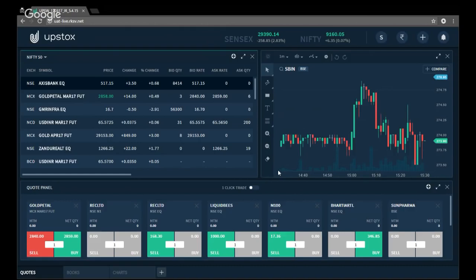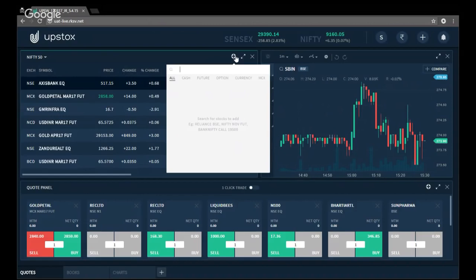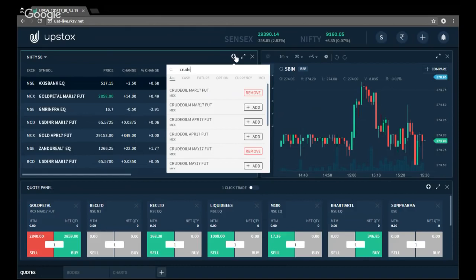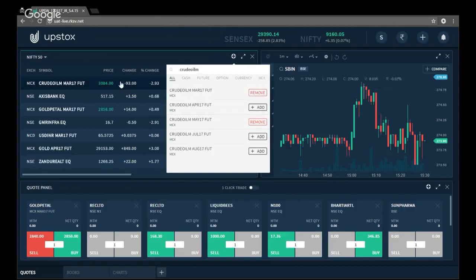If you are already using Upstox, it will be very easy for you because the entire process is the same. I already have one script added for gold petal, and also one for mega gold. The adding process is simple, the way you do it for futures and options. You just type crude oil, and it will show you all the contracts. If you want to search for crude oil mini, you just write crude oil mini, click on the button, and it gets added at the top.